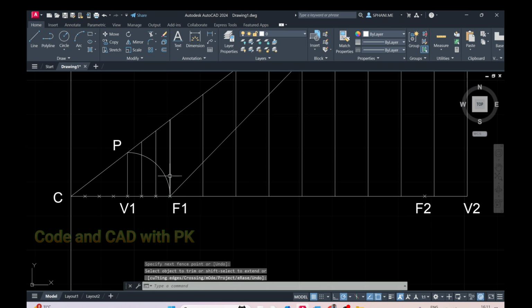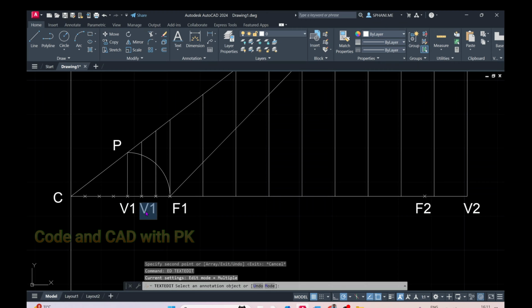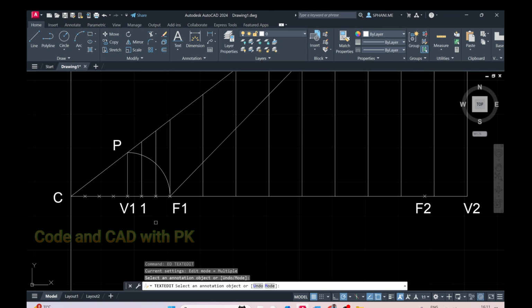Okay, now I am going to give the names to these points. For that, copy CO, this point to this point. ED, change it as 1 dash or 1. Okay, enter. I am going to adjust this point to this side.